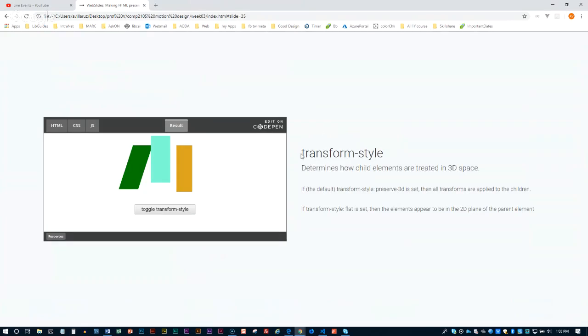And the final thing you need to know, which I've never seen any use case of why you would need to use this, but transform style by default is preserve 3D. That's what makes it look 3D. But you could toggle this to be transform style of flat. Right now, this is what it looks like with transform style of preserve 3D. Watch what happens if I press the button so it changes that property to flat. There. So all those 3D now appear in the 2D plane of the parent element. That's basically what happens.